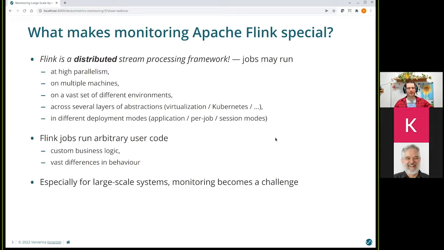They run in a vast set of different environments. People configure their machines and their software in so many different ways. And then there are also a lot of abstraction layers, typically between the user code and the systems. Think of virtualization, or when you run your applications in Kubernetes, on the cloud or on premise. So there are a lot of abstractions in between.